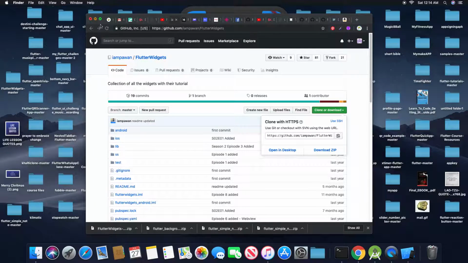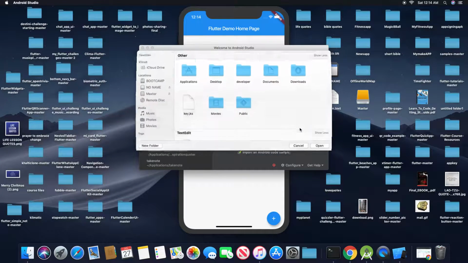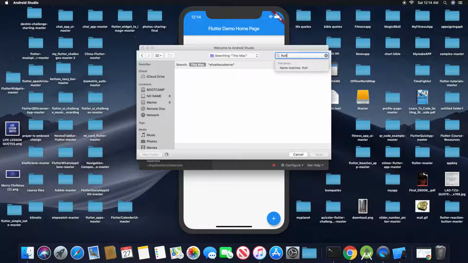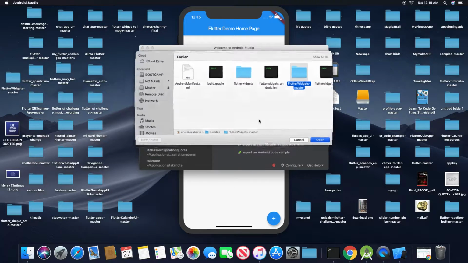Then I'll go to my Android Studio and open an existing Android Studio project. I'll just type my, here we go, Flutter, this is the one, Flutter widget master. So this is Flutter widget master, and then just click open.